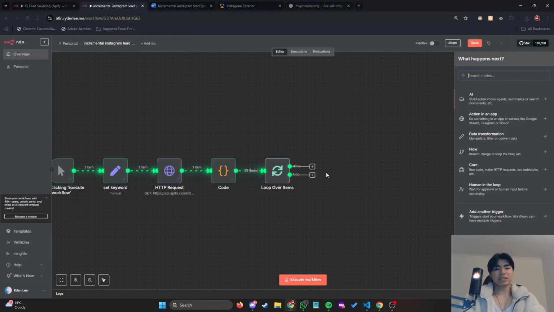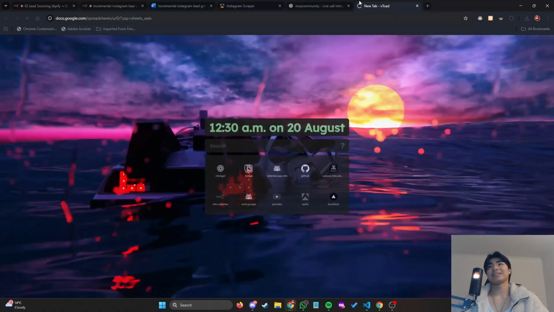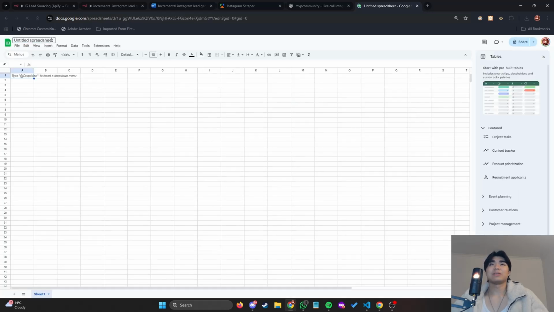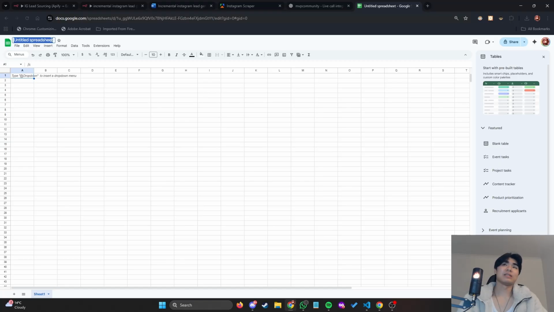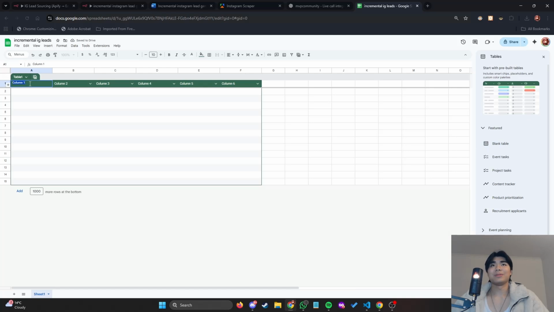Firstly, we need to create a Google Sheets doc. Make a blank sheet. This is where we store our database and stuff. Because it might be a duplicated profile, we need to actually check, right? So I'm going to put this node in, but there's not going to be anything in there yet. We'll call it, just save things as a workflow, incremental IG leads, and we're going to have to make a table.